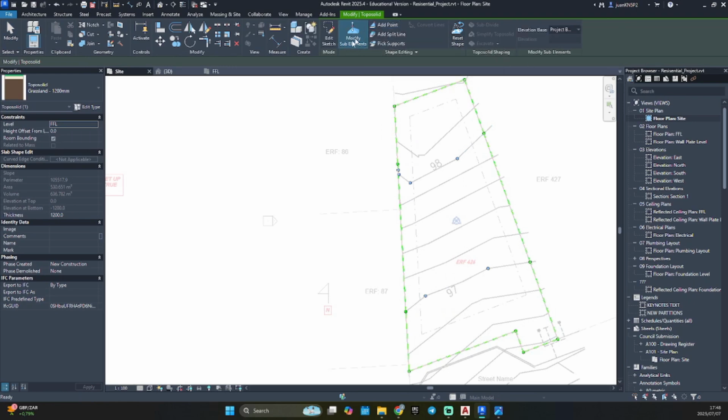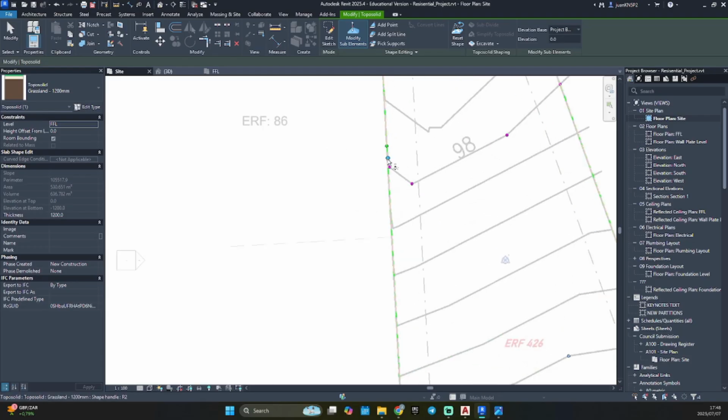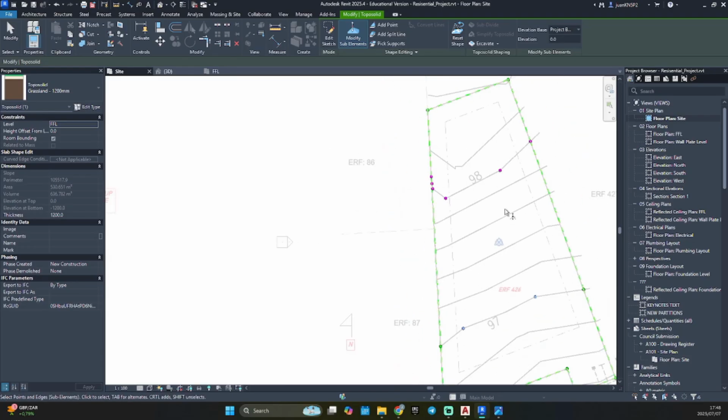Okay, so we go Modify, go to your top ribbon and select Modify Sub Elements. I'm going to select the first one, third, and these last 3. Apologies. And then we're going to go to Elevation. So we know this one is on the 1 meter mark. So this is going to be 2 meters. So let's add 2000 millimeters for elevation.